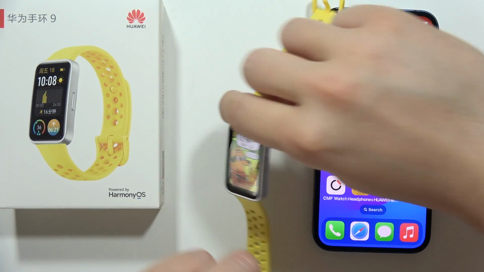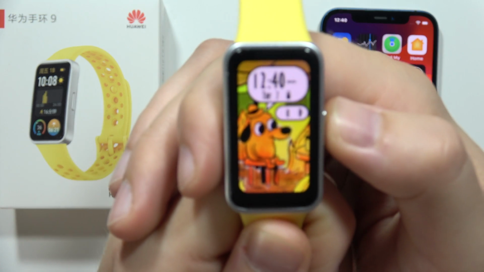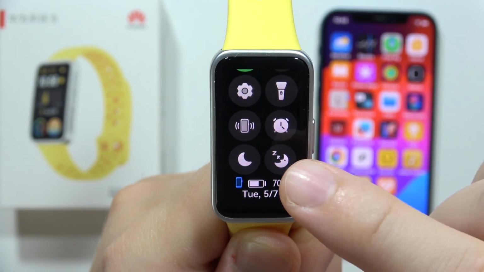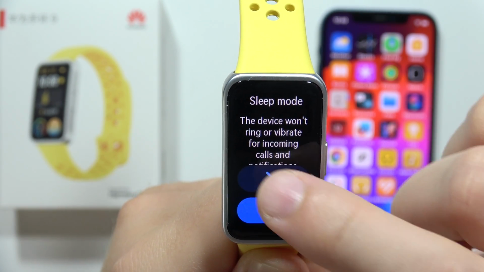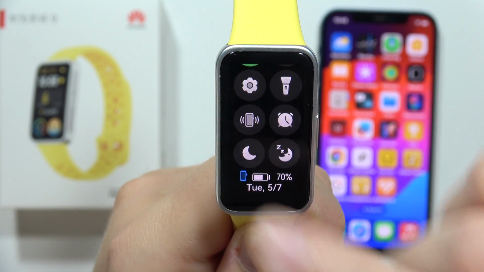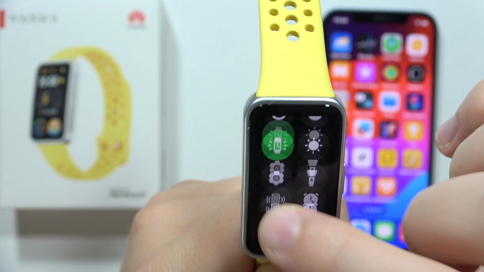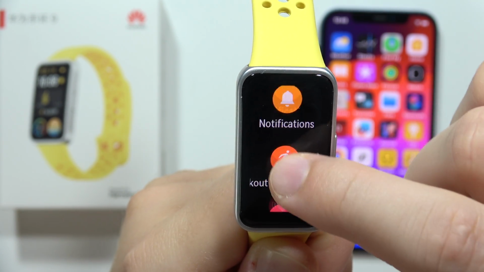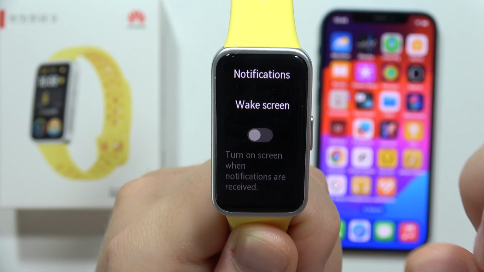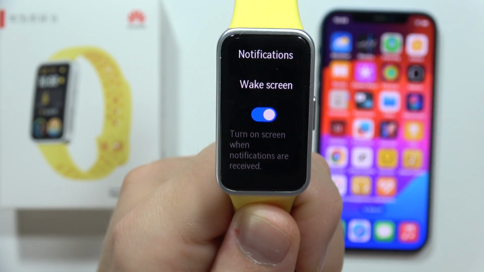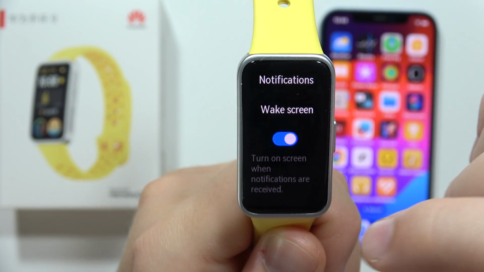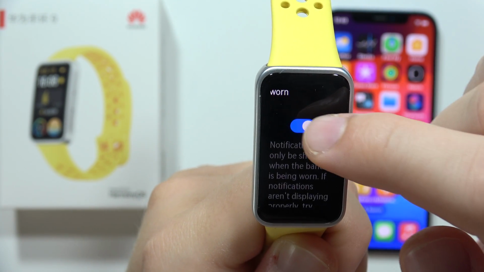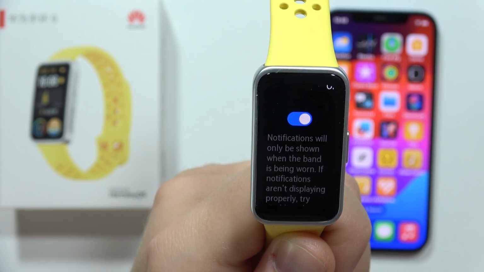And now you should go into your Band 9, and also check that the do not disturb mode or sleep mode is not activated. So be sure that you turn off both modes, and next you should navigate into the settings, find notifications, and now enable this option to wake the screen when notifications are received, and also enable this one: notifications will be shown when the device is being worn.